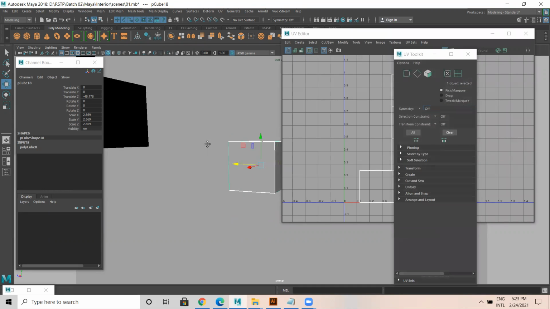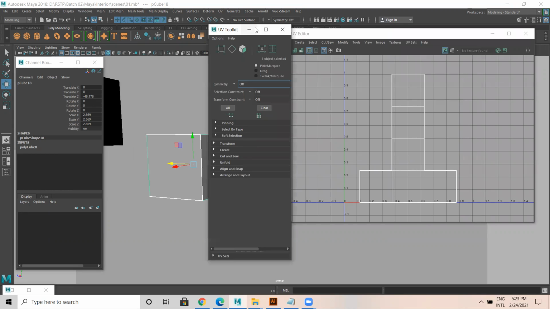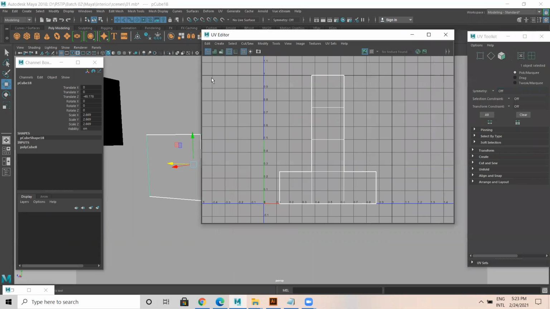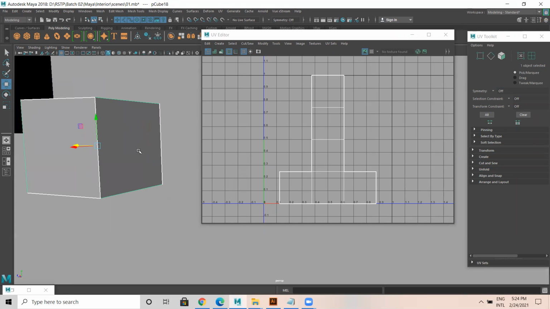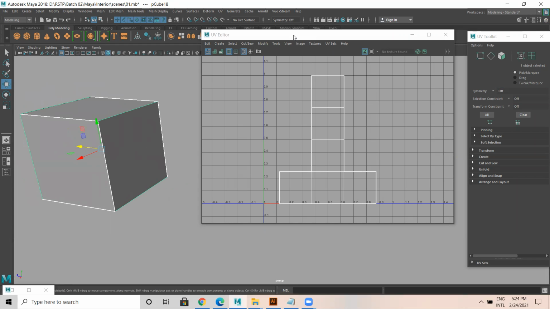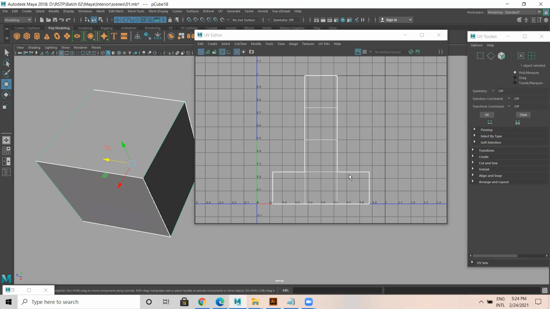Now, see here. Once we go to the UV editor, automatically we get a UV toolkit as well to work on this. I'm going to place this UV toolkit here for the time being. This is what the UV editor looks like. I have my object and my UV editor is over here. This particular 3D model's UVs are split like this. It has been opened like this. See, when you select this, it's like this.